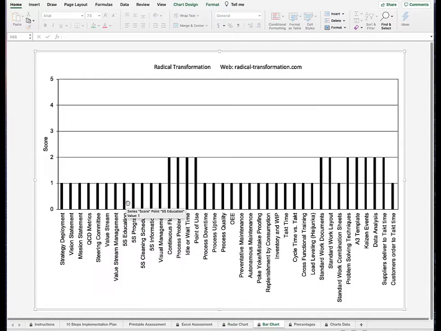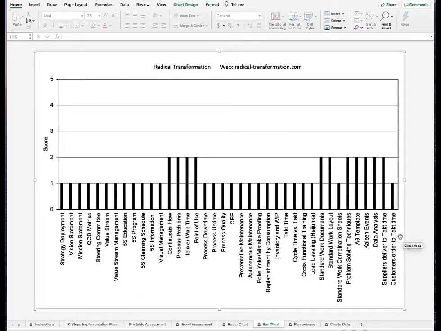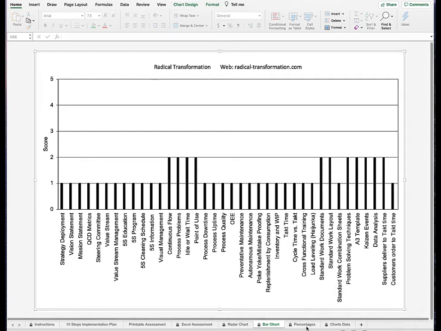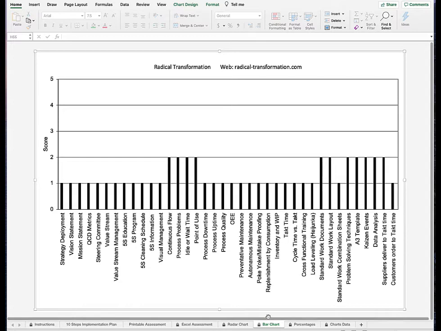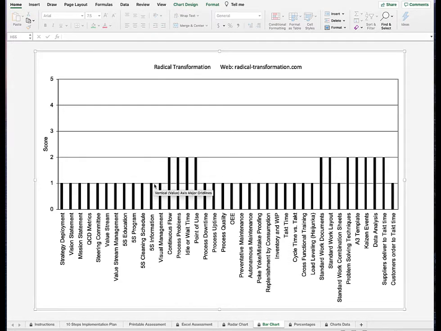There's also a bar chart that shows you exactly the same for people that prefer this kind of graphic. And then also for those that like to group by steps, you can see that there is a percentage chart which actually shows you how the percentages for each step work out. So they did 40% in step 4, they did 40% in step 9, but they did a lot of 20s here in a lot of these steps. So again, the idea is to see what we can do, go into the radar or the bar chart. How can we move this organization, all these 1s to 2s and all these 2s to 3s? So that's what we're looking at.